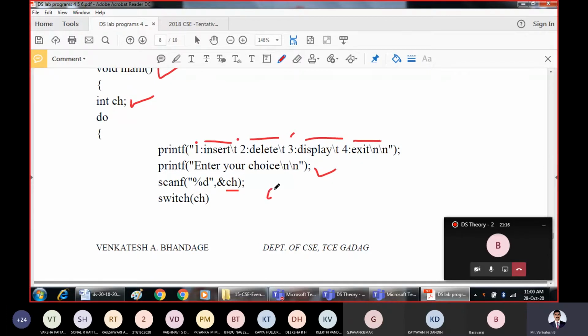Now what is the choice? Let us say I want to insert an element, because let us first check the insert condition onto the circular queue, and let us try to insert elements onto the circular queue.